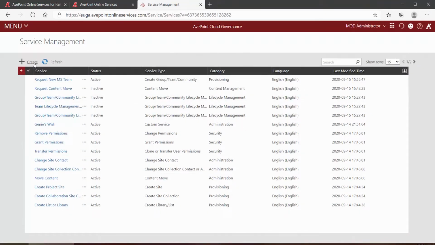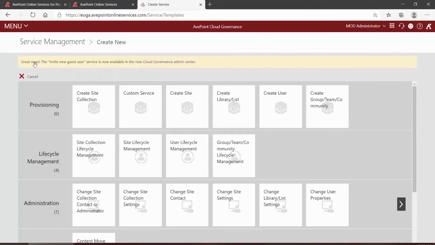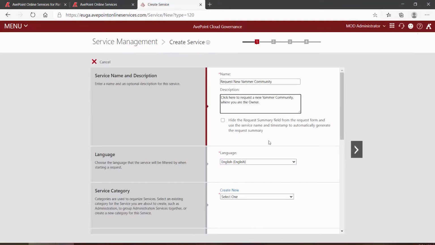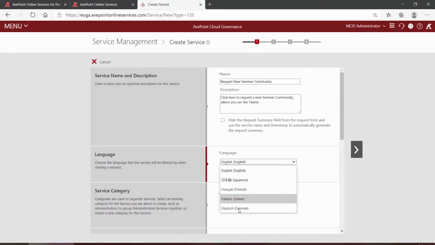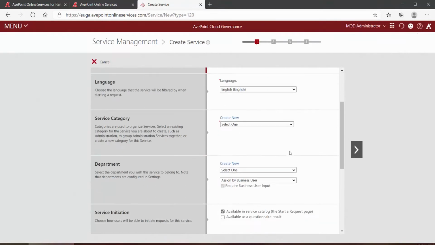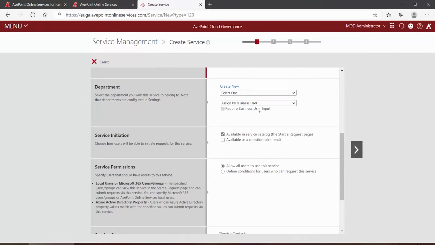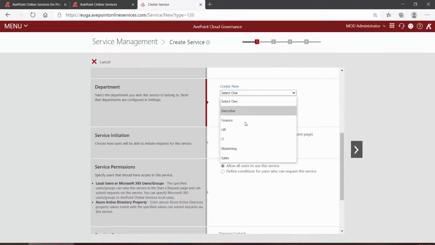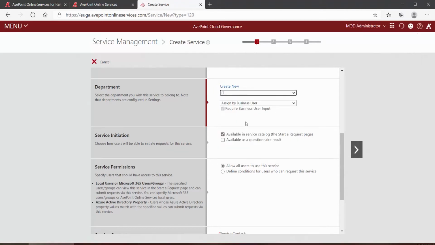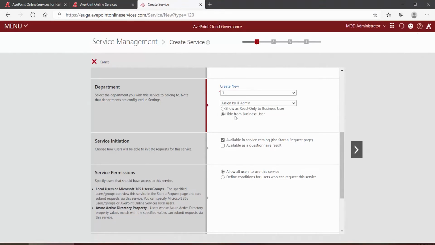At the top left, we can click Create, and under Provisioning, out to the far right, we have Create Group Team Community. We then select the language, scroll down, assign a category, make choices about the department that will be associated with. In this case, I'm just going to pick IT for everything and hide it from the business users so they don't have to worry about it.